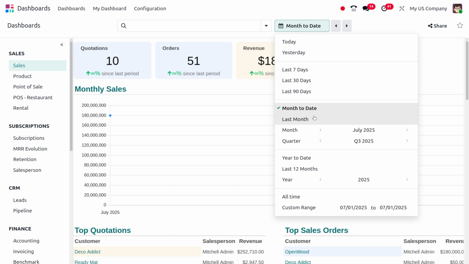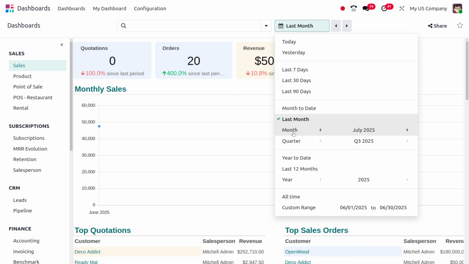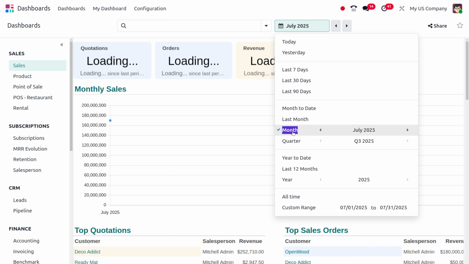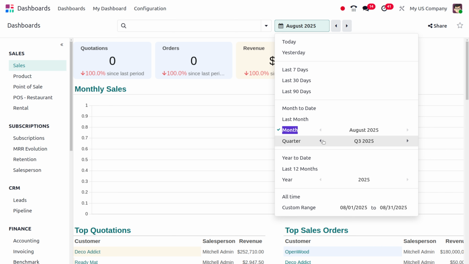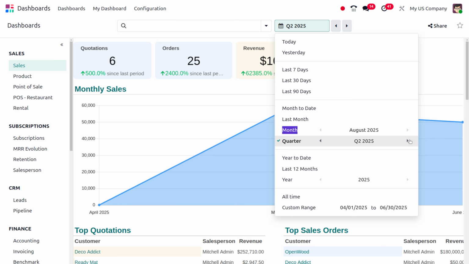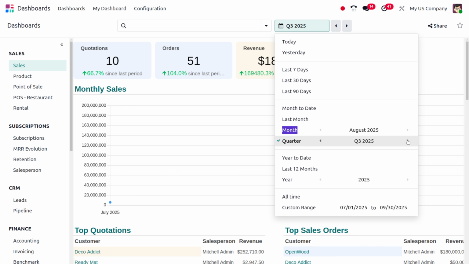And here you can find last month, and the month-based filters are available. If you want to switch between the months, you have the previous button and the next button over here. And you can also switch between quarters. If you want to switch between Q1, Q2, Q3, and everything, you can just do that.